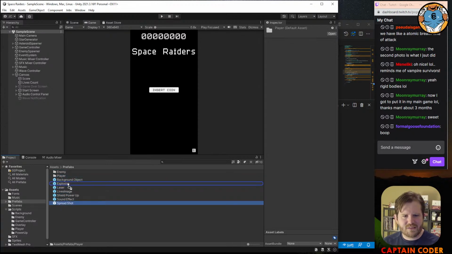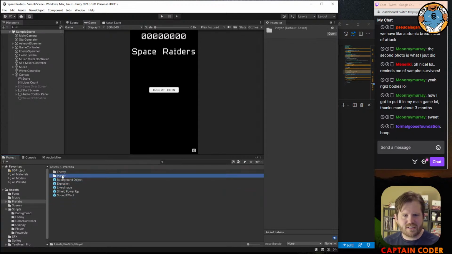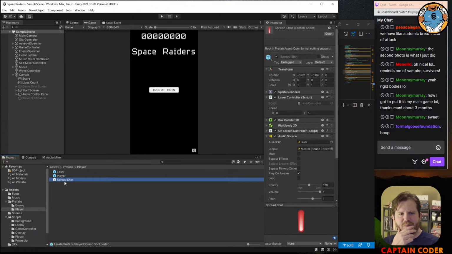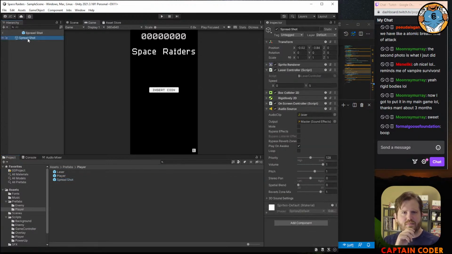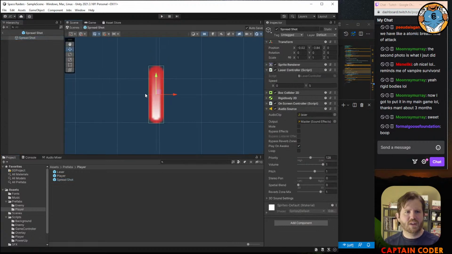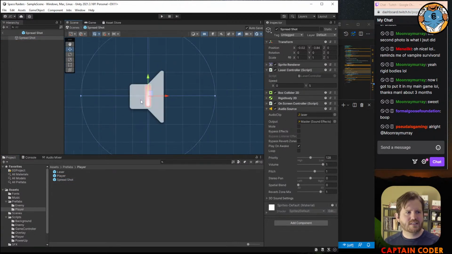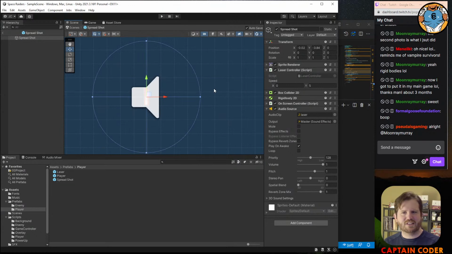Player, spread shot, laser. All right, so the idea is the spread shot will actually be 3 lasers, and they'll fly sort of in different directions.